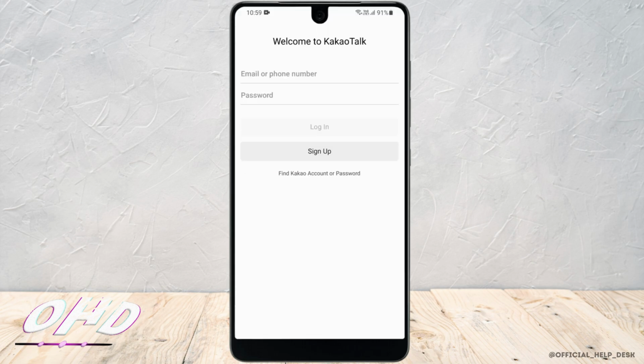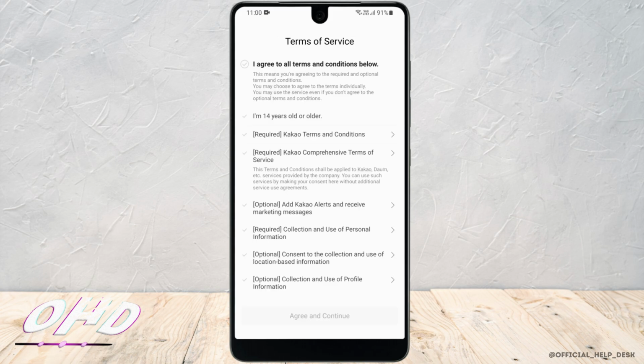For you to create a KakaoTalk account, you have to click on the sign up button. Make sure that you go through all of the terms and conditions. Once that is done, you have to click on this tick mark. Now go ahead and click on agree and continue.